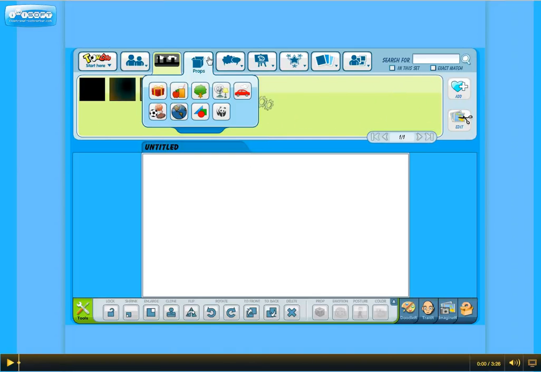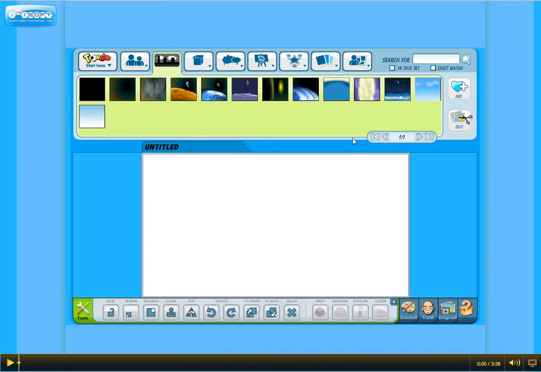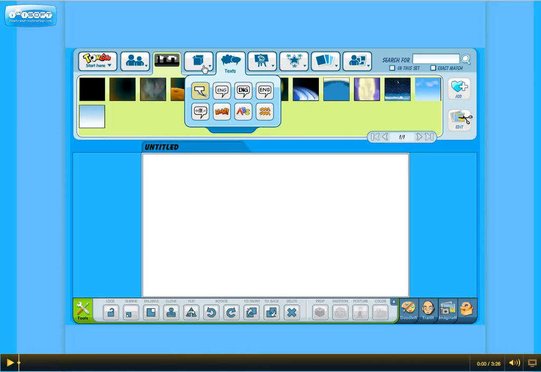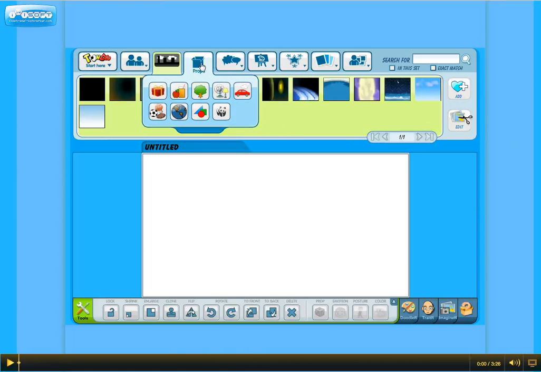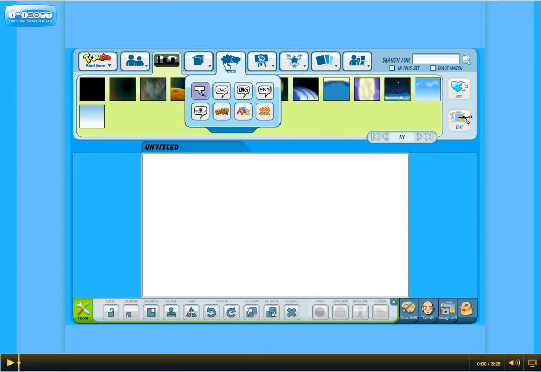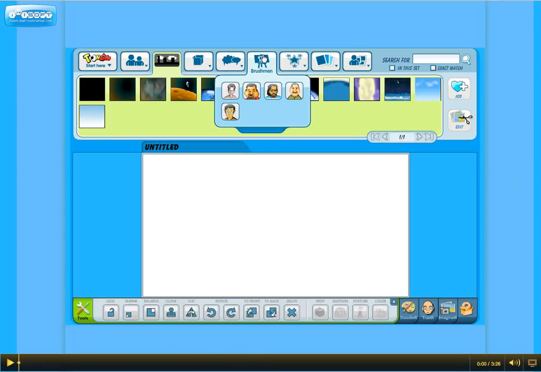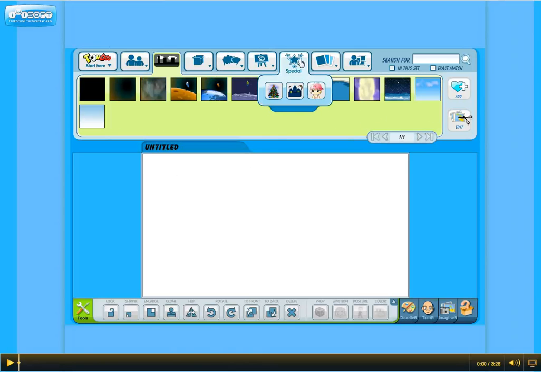So we could perhaps pick a space background here. And we can add props in here, anything from trees to things inside the house, logos, sports. You can add in, of course, your text. There's also some special effects, some open clip art, and stuff from the gallery that you can use.